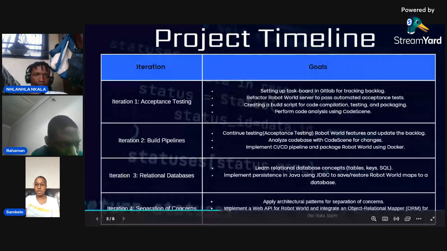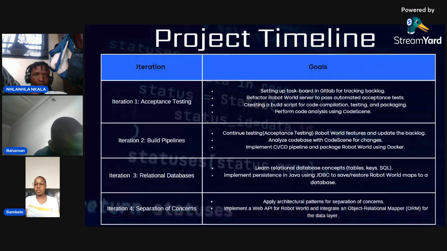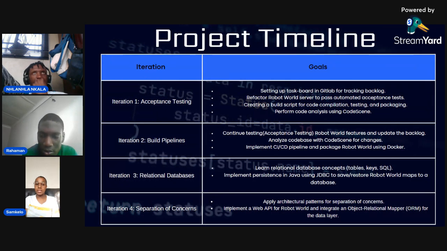So for the first iteration, we were supposed to set up the task board in GitLab for tracking our backlog. We were also tasked to write acceptance tests and make sure they pass against our server and the reference server. We were also tasked to build scripts for the code compilation, testing, and packaging. Lastly, we were tasked to perform a code analysis to check the health of our code, the code provided by the school.